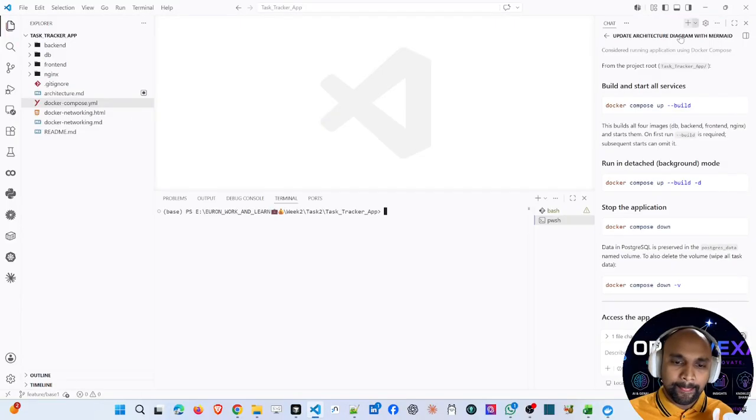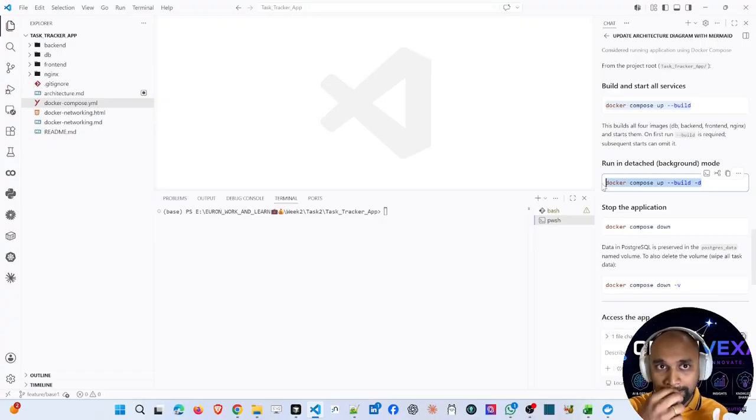To run this application, we can use docker compose up --build. Or if you want to run it in detached mode, then we can give the -d option. Okay, docker compose up --build -d. It will run in detached mode. And to bring down those particular services, we can use docker compose down.